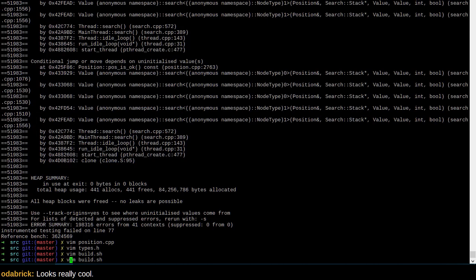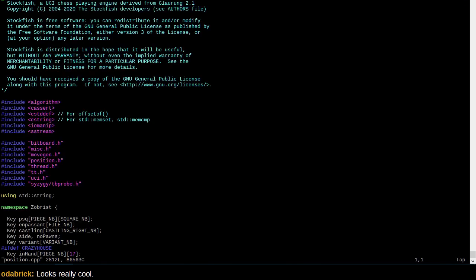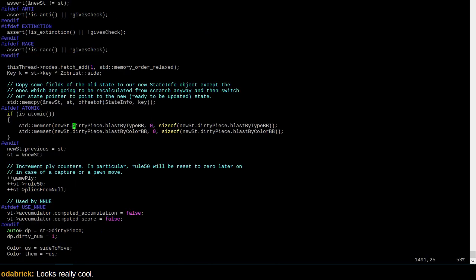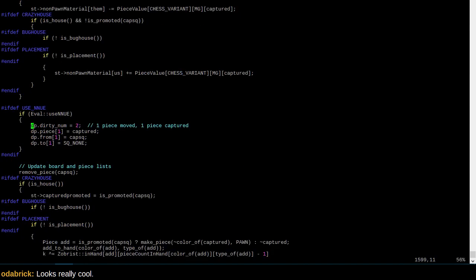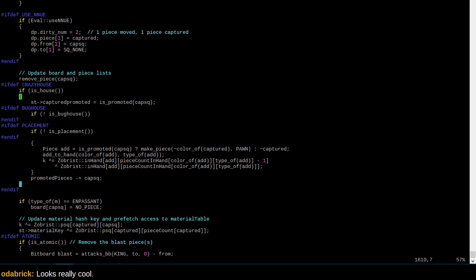So, doesn't matter. This here should matter. Here we're referencing something which I'm not sure is initialized. Maybe it is. Dirty num is equal to 1. Where is dp referenced in this function? Captured, capsq, etc. Remove piece.